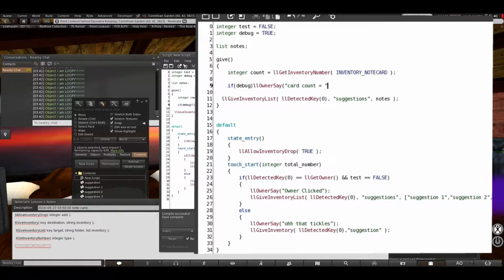Card count equals, that's a string right there. If you use a plus, that means you're adding something to the string. We're casting a variable as a string, and we're casting the variable count. So card count equals that. We'll also go ahead and set both of these to debug feedback.